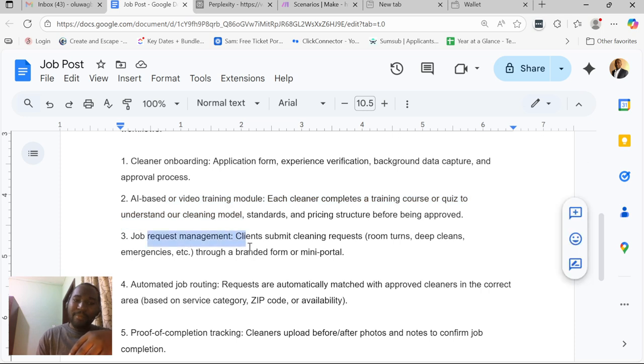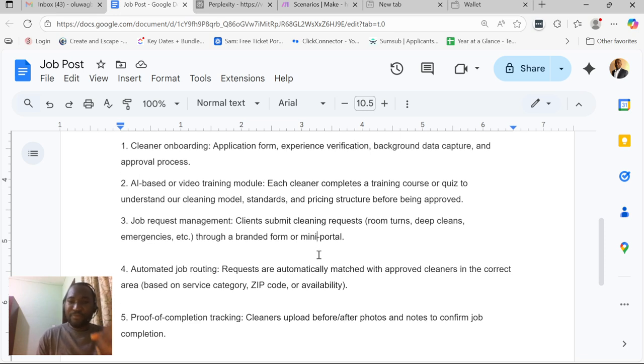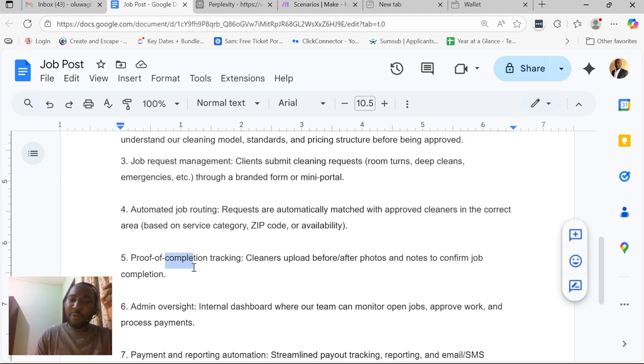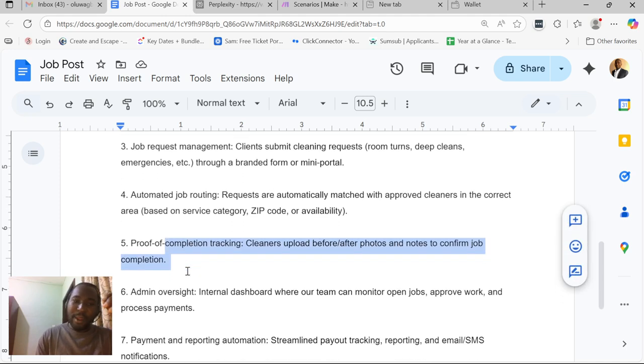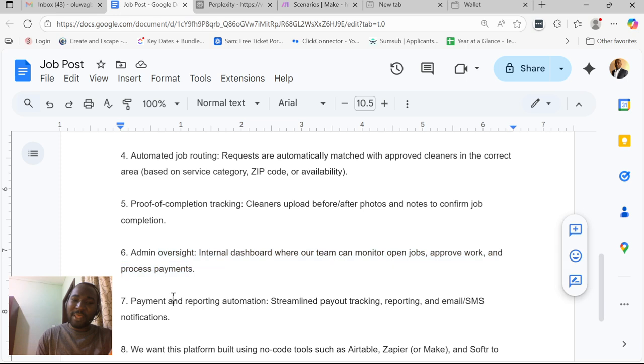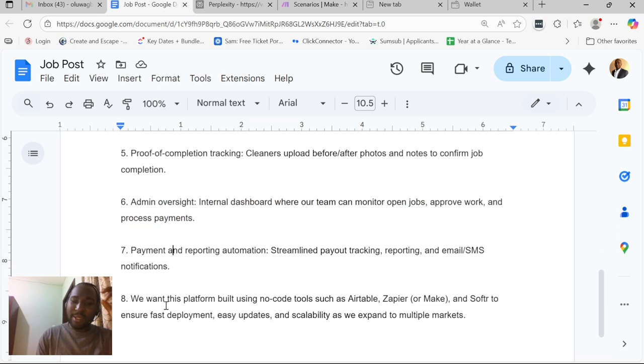Then we have job request management. Here the client submits cleaning requests, right? And this is where we have some automation. Then there's automated job routing based on zip code, service category, or availability. Proof of completion tracking. Then admin oversight, a dashboard for admin and stuff like that. Payment reporting, and finally the person wants us to use Airtable, Zapier, or Make.